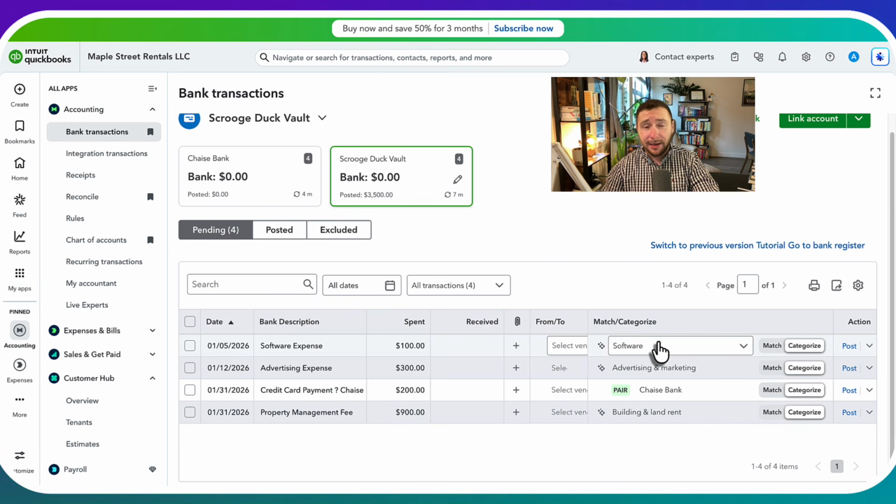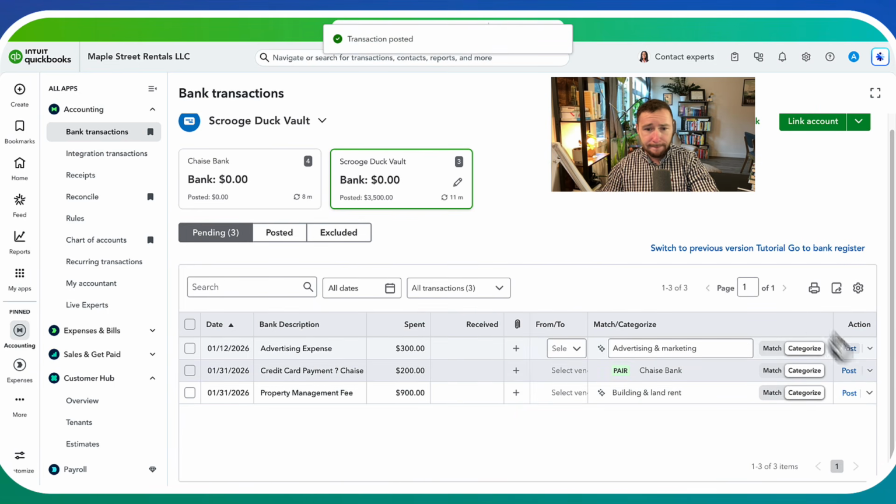QuickBooks doesn't know that. There needs to be some level of communication, or you as an owner need to go into your QuickBooks and make that change. So it's easy to want to just fall asleep while you're posting these and let the AI features take care of it, but you really do need to scan over your transactions one by one and make sure they're accurate. All right, so this one, software looks good. We're going to go ahead and post it. Next, we have an advertising expense. It's being suggested here by AI to use advertising and marketing. We'll go ahead and post that.